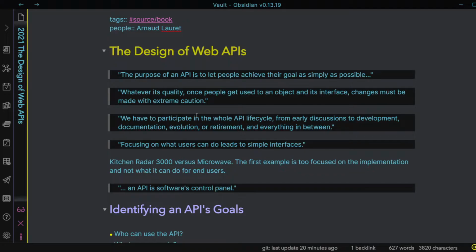An API contract is a promise to fulfill the goals of the API. Once you start changing things, there's communication and coordination that needs to happen. We have to participate in the whole API lifecycle from early discussions to development, documentation, evolution, or retirement, and everything in between. API design is an entire spectrum very similar to the software development lifecycle through the creation, the maintenance, the retirement, the sunsetting. If we focus on what our users are attempting to do, it's going to lead to simpler interfaces. Focus on the use cases.